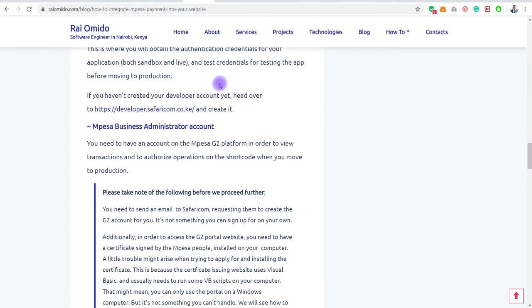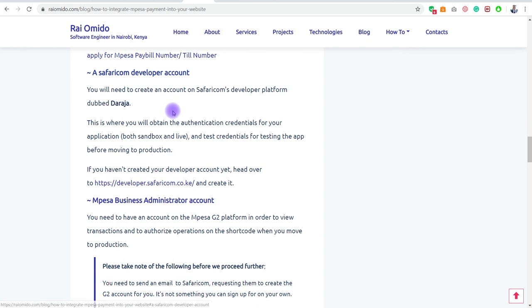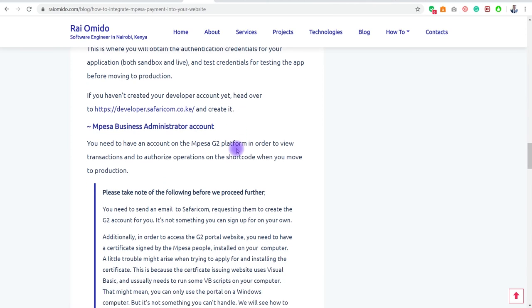I already created mine. This is important because this is where you are going to go through the process of moving your code to production, creating a production app. So you'll create a production app on Safaricom here, and then also initiate the process for approving the app. So it's important to have that account.